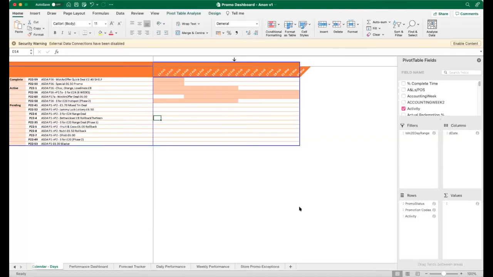So this is an example of a report that we built for one of our customers, and this is showing them their promotion forecasting and performance. So here we can see this is integrating with their own system that's pulling through the details of which promotions are in flight, across which dates and which SKUs. And you can see here which promotions are complete, which are currently active, and which are going to be coming up.